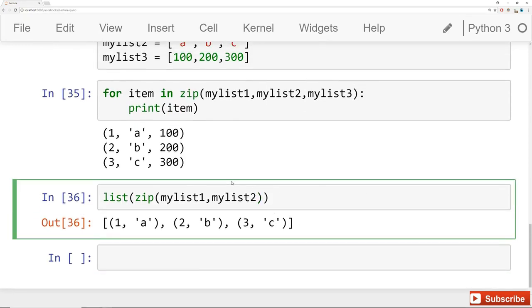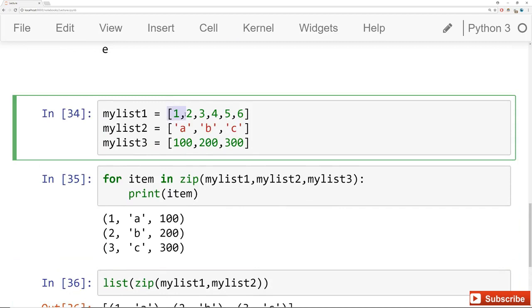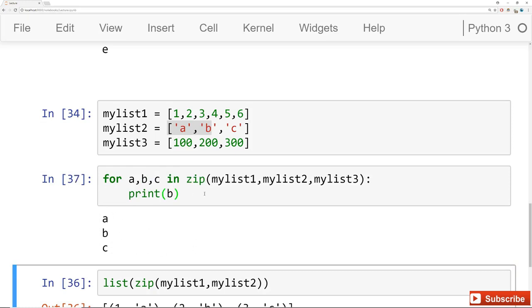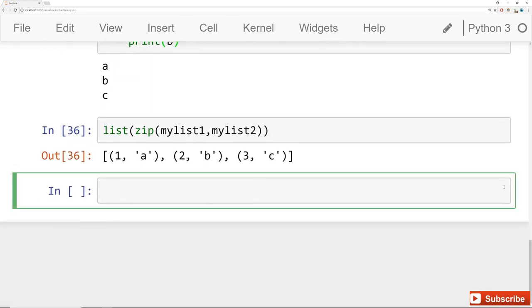All right, that's the zip operator, very useful for zipping together two lists if you want to later use them together using tuple unpacking. So as I mentioned, you could unpack these. So I could say A, comma, B, comma, C, and maybe just print out B here, and I only get back the letters. Now I want to show you the in operator.